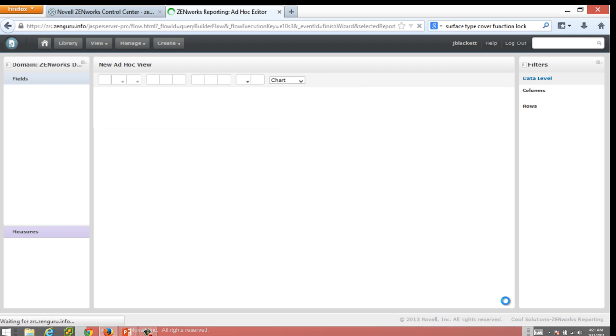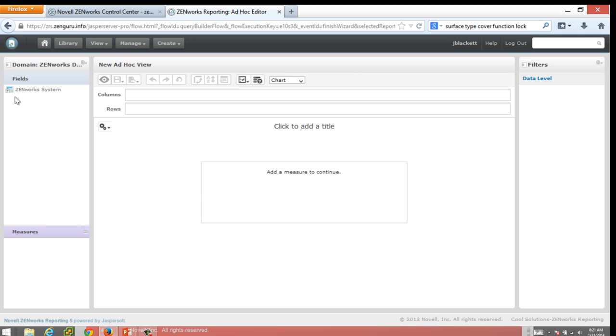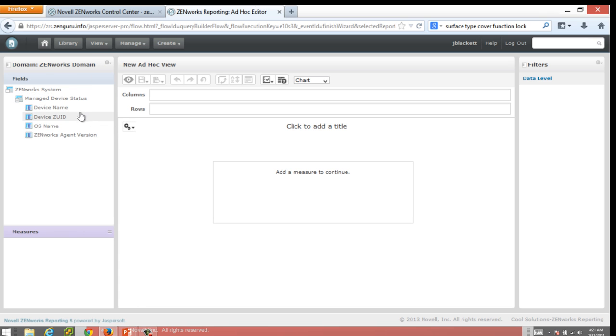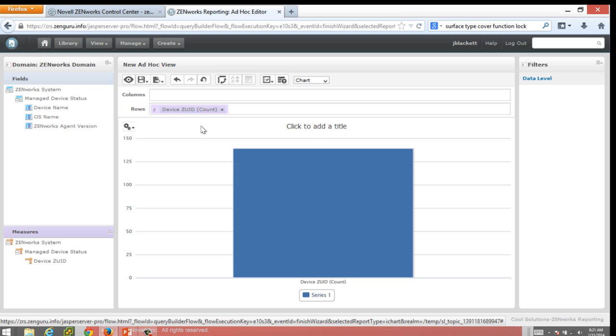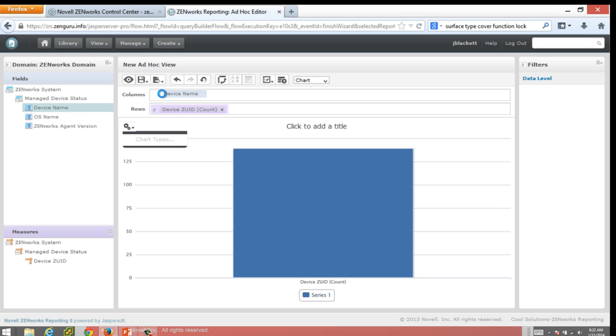So when you click chart, it's going to come up and it's going to have the various items here that we wanted. I'm going to go ahead and say we want to count the device ZUID. So you'll see that puts that in the measures. We'll go ahead now and add that. And you can see right now I have 139 devices in the system. I can go ahead and drag the device name over if I wanted to see that.